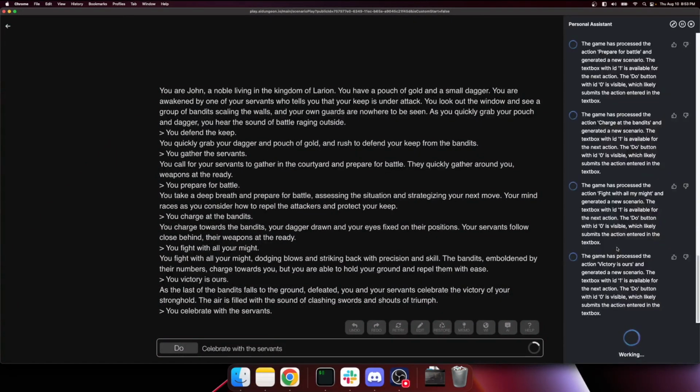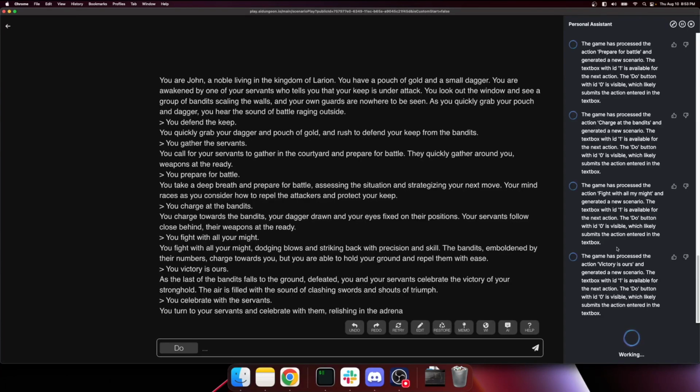The AI decides to celebrate with the servants. Amazing. Okay, I wonder when it's gonna realize that it's completed its task.